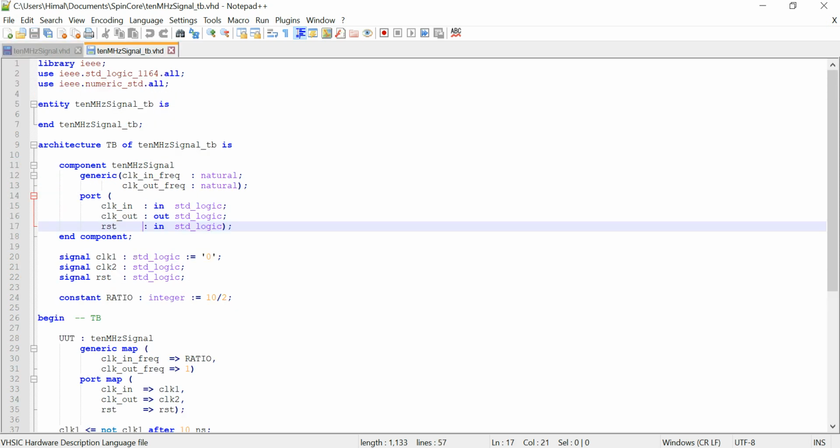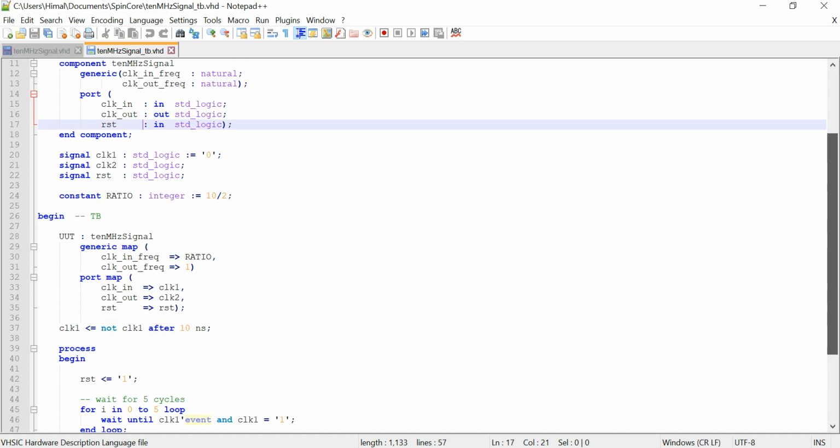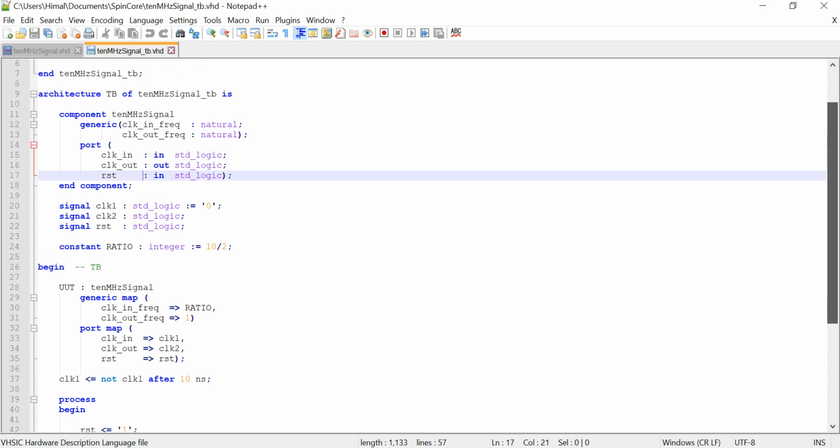This is the test bench for my previous program. So this test bench, as all the other test benches, is basically intended for making sure that my program works as I intended it to work.